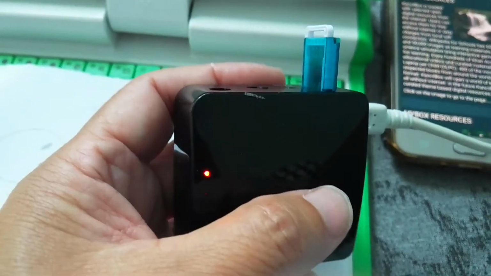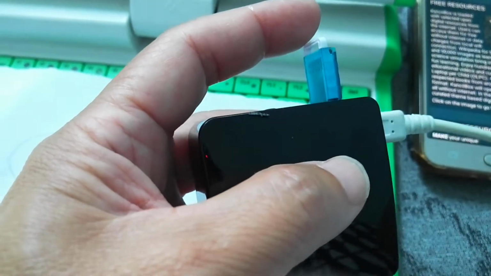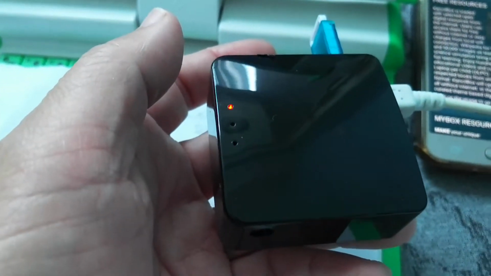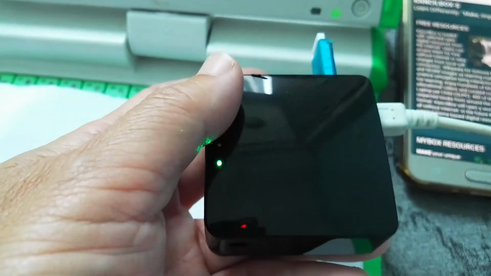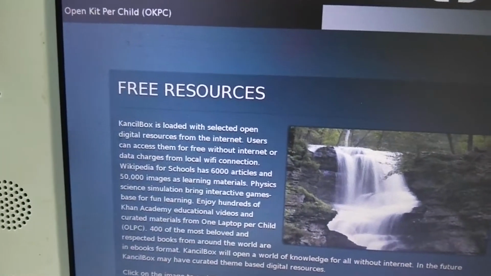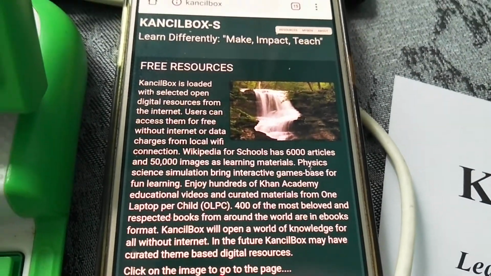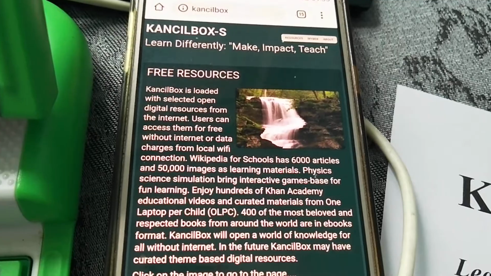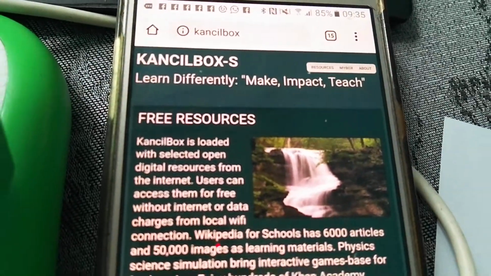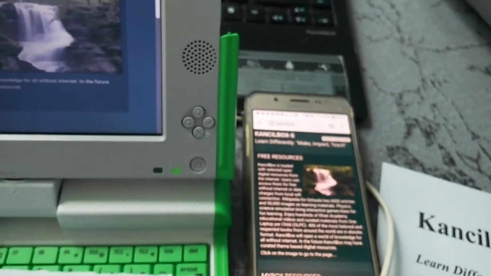So what we have here, as I say, is the KancilBox, and in it, it has digital resources which are stored in the external USB. And with a high Wi-Fi hotspot, laptops can access the KancilBox content as free resources. And with the rapidly growing number of smartphones in the market, children today have access to smartphone devices, and it can also be used as a means to access the KancilBox.